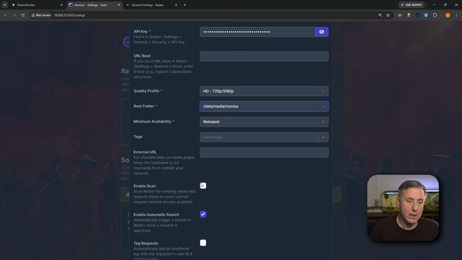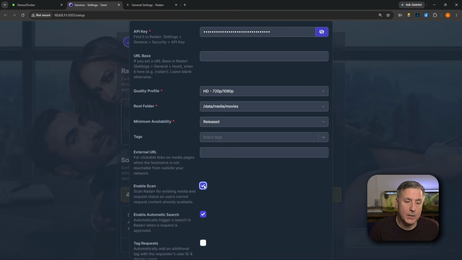One thing here is enable scan. I like to have this enabled. This just makes it so that if you already have the media, then users can't request it. Makes sense because if you already have it, they shouldn't be requesting it. So I'm going to turn that on here. I'm going to go back and turn it on with Sonarr as well.